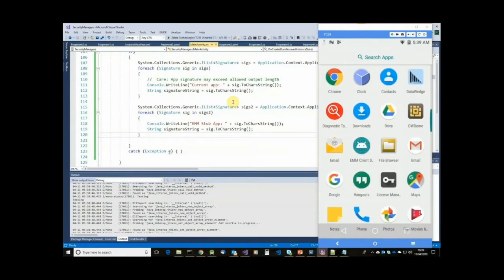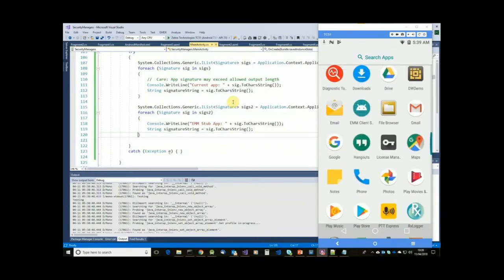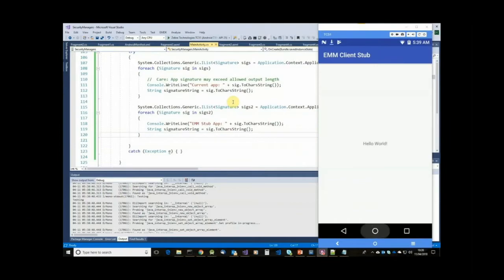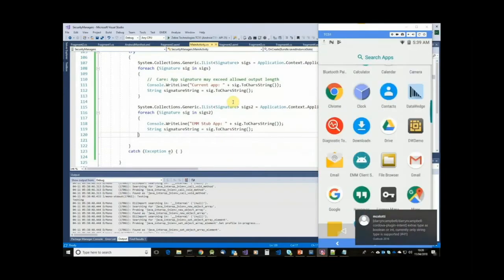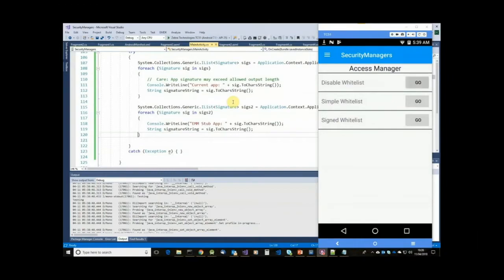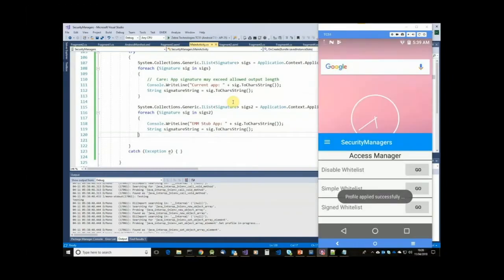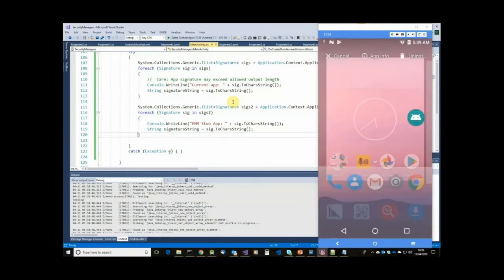So that's good. That's what we would expect. We would expect those two applications to still be visible. We haven't really shown anything different from the last demonstration. Here's the release version of the EMM client stub. But remember, let's get rid of this notification. Remember that the package signature that I use was associated with the release version of EMM client stub.